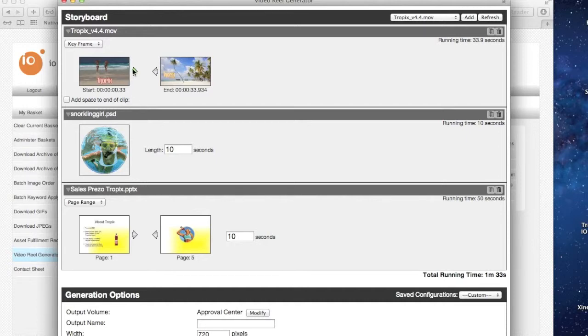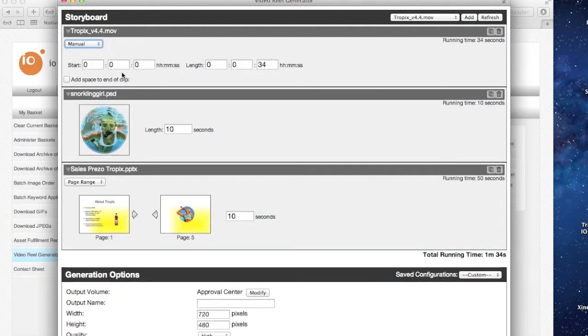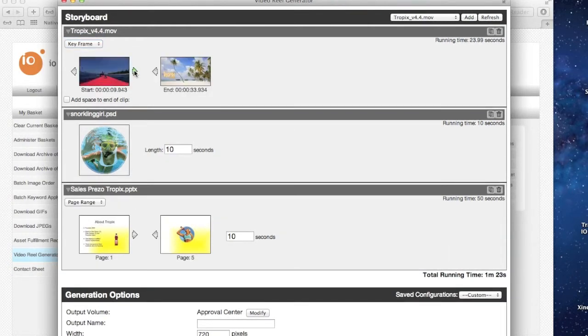So for example, if I know the manual timelines, I can use them here, or I can just use the keyframes, and I'm going to say that I want this part of the video to this part of the video, and I want to add some space at the end of that video of 2 seconds, and I want to fade the last frame. Then I also have this image here of the PSD file. I want that to be displayed for 2 seconds.